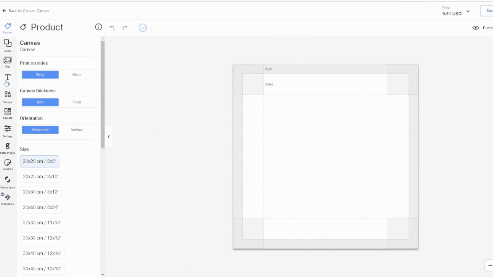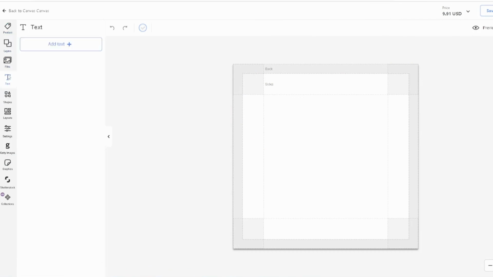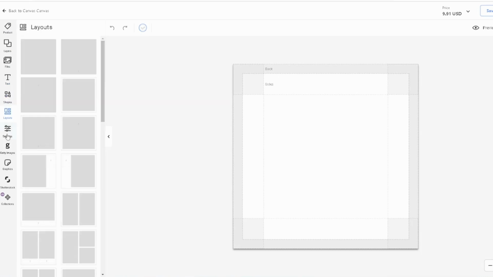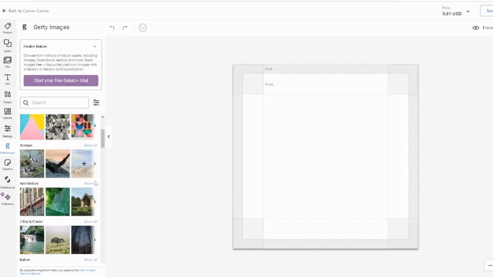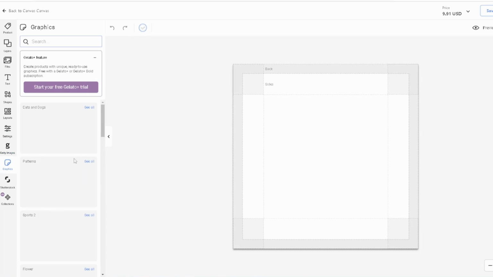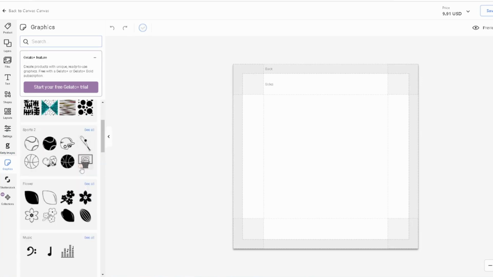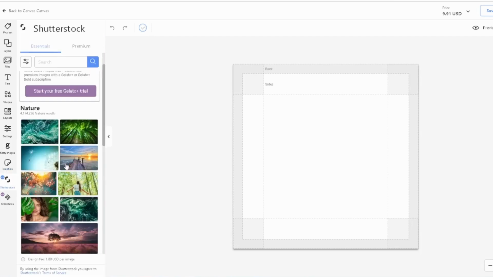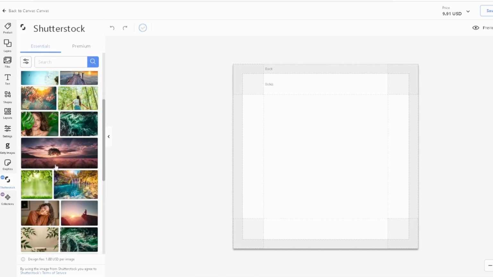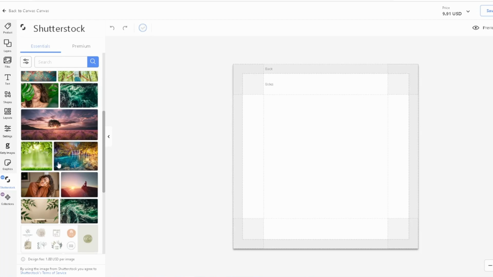So layers, files, text, it's pretty much self-explanatory when you go through this. Shapes, layouts, settings, Getty Images. There are different types of images that you can get in here, which are really cool. And then there's graphics. You can use any of these graphics to create a ton of different types of designs inside of here, which is really awesome. And then there's Shutterstock. Some of these cool images, you get inspiration from inside of that. That's a really cool one too, as well.